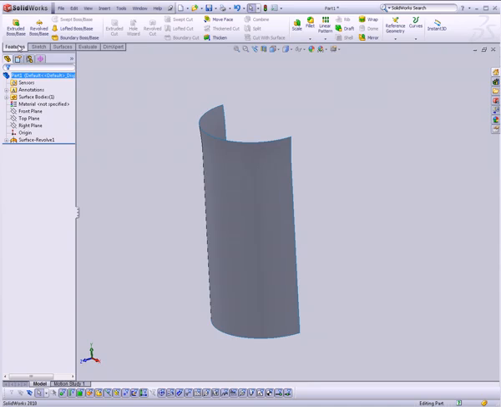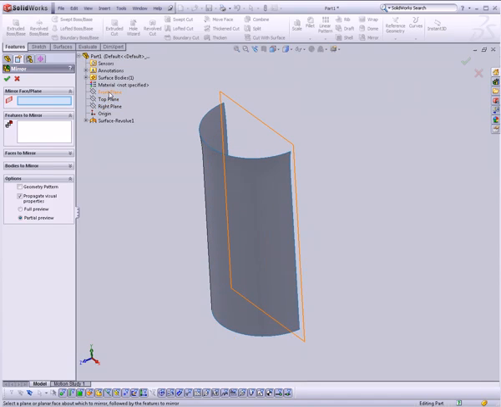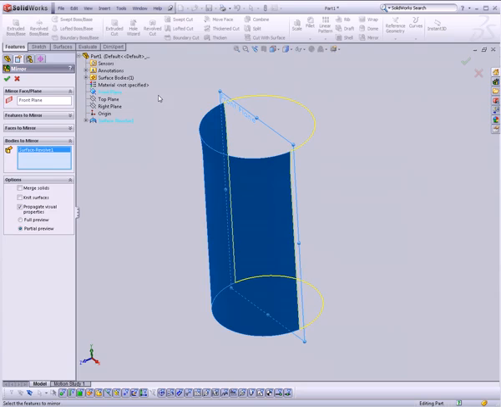So let's go to the Features tab, go to Mirror, and we need to choose the plane across which we will mirror the surface. So I'll expand our item list here, go down to the front plane, and it says Features to Mirror. I could go ahead and select this revolve, but I actually want to mirror the body, just as a matter of habit. I generally mirror bodies, not features. So I'll mirror this body across, make sure that Knit Surfaces is not checked, click OK.